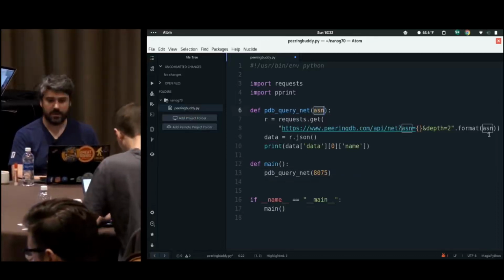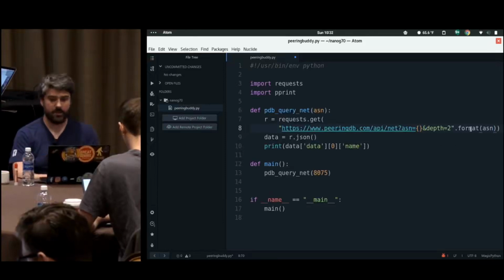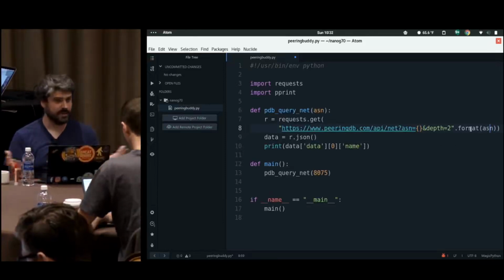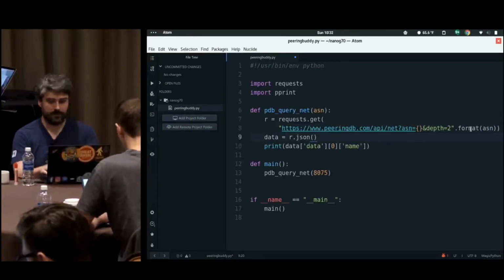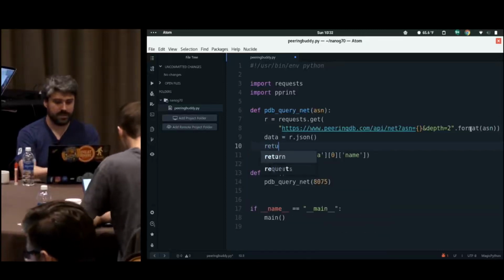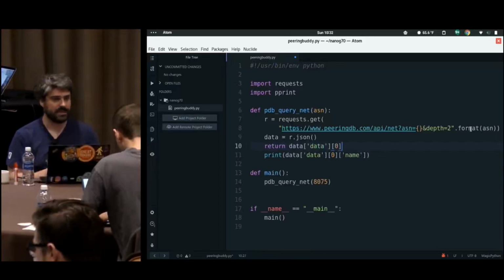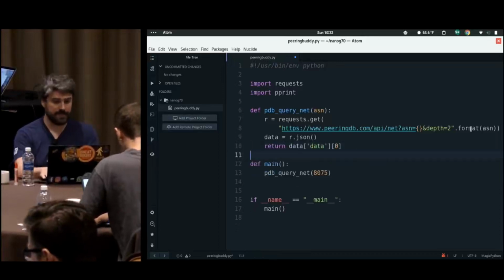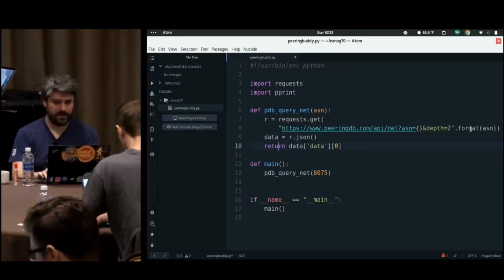So we put the ASN variable here, which gets replaced via string formatting. This bracket gets replaced with whatever this first element is. So now we should have a URL that's dynamic. The other thing we needed to do: instead of printing from this, we actually want to return back information. So let's return data, and because we just want the first element of data back, just like we did before, let's return just that. And in fact, we're now just using data once here, so let's just call this r.json.